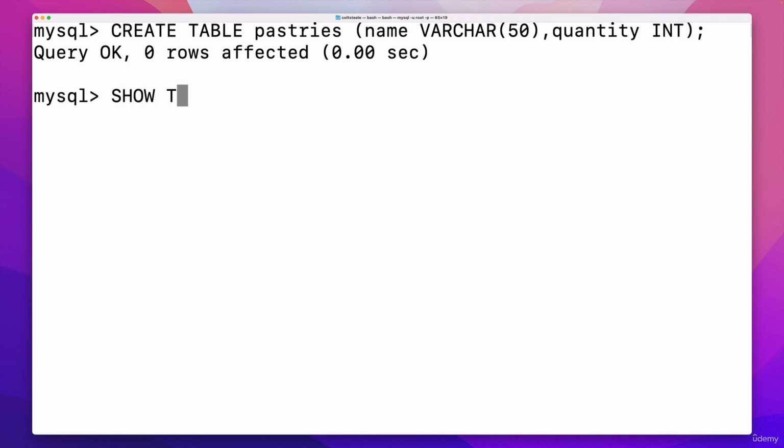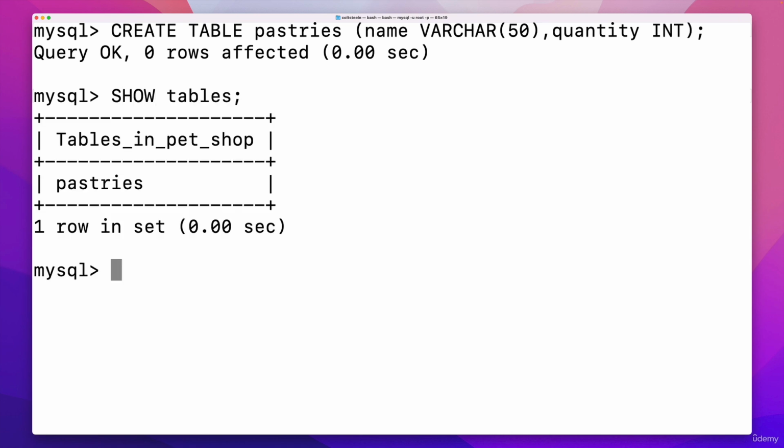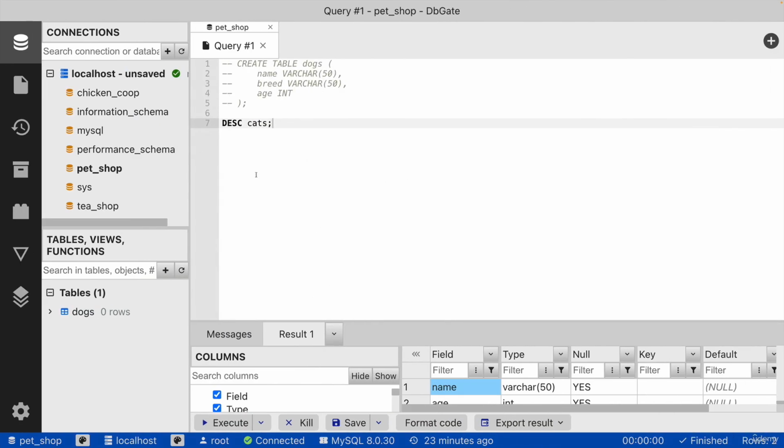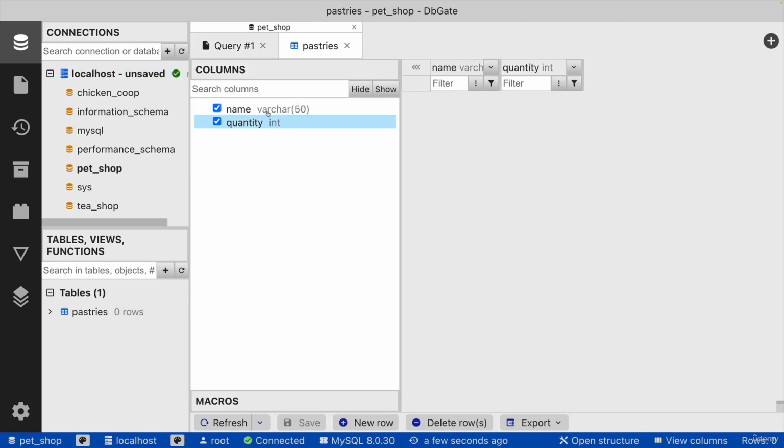How do we know? First step, we could do show tables. There it is, pastries. What else can we do? We can describe pastries. And there we are. Name is a varchar 50, quantity is an integer. And then, of course, we can use one of our tools and refresh the tables, and we should see pastries is here, name, varchar 50, quantity, integer.